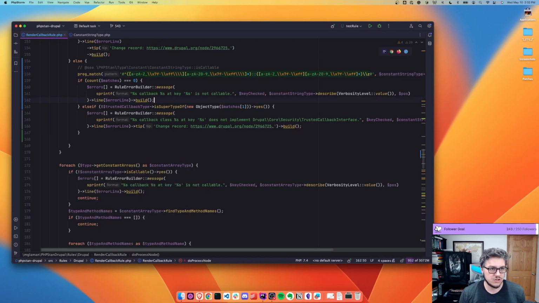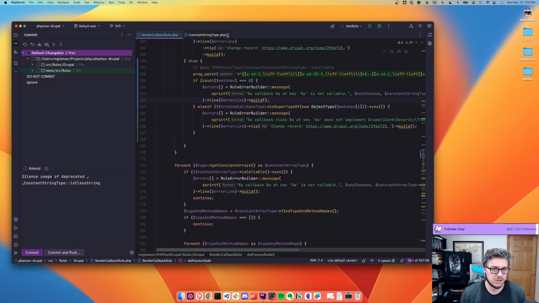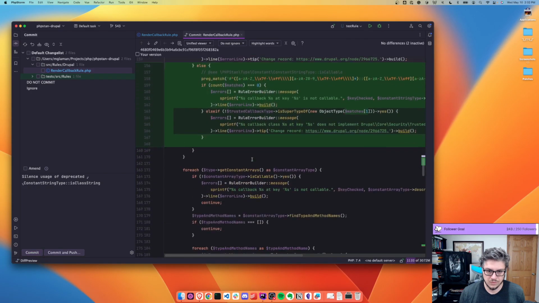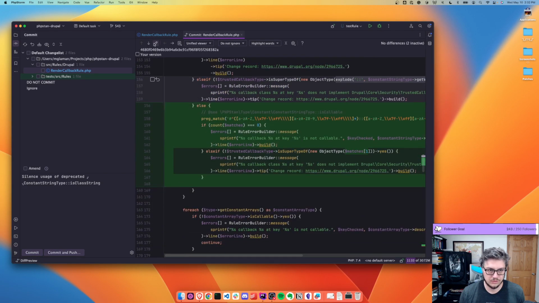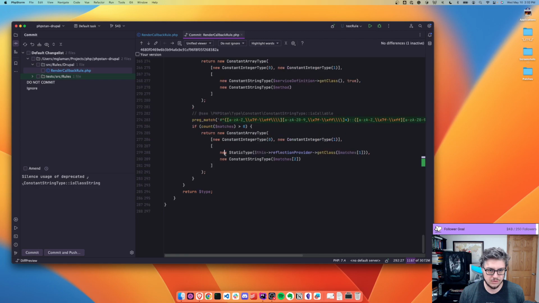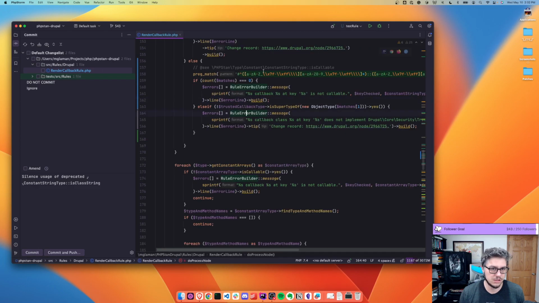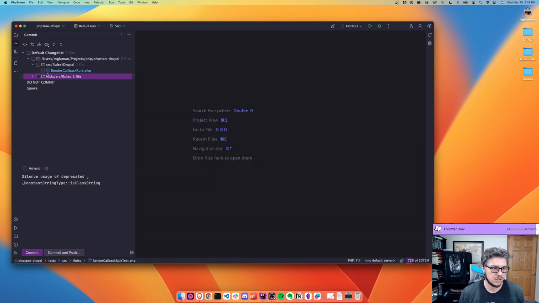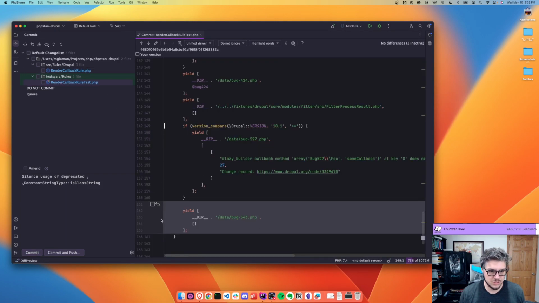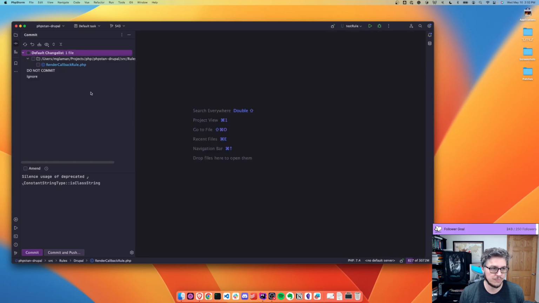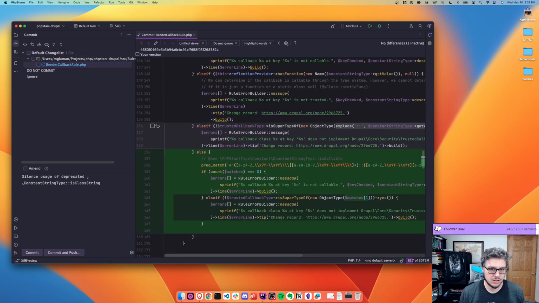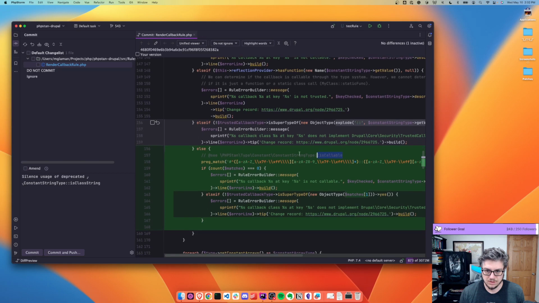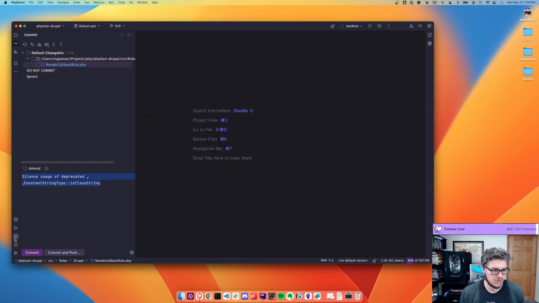So I'm going to review the changes and we'll get this committed. Yeah, so we have that. Undo that change because that's not needed. And undo this change as that's just a workaround for PHPStorm. Commit.